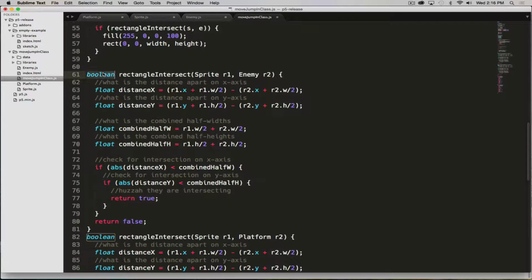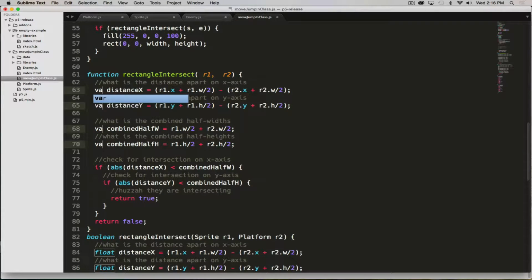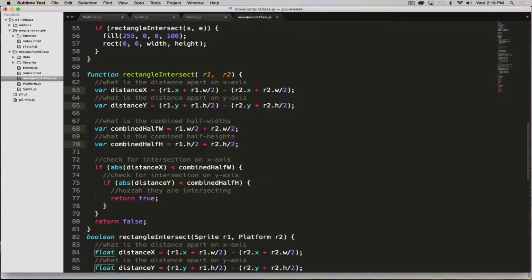So now we'll just change Boolean to the word function. Get rid of sprite, get rid of enemy. And then where we see float, change those floats. Now when you're working in Sublime, a cool trick, if I double click on the first word, now hold down the command key, double click on the next one, double click on the next one, double click on the next one. I now selected all of those instances of the word float, and now I can just type in the word var, and it updated all of them in one shot.